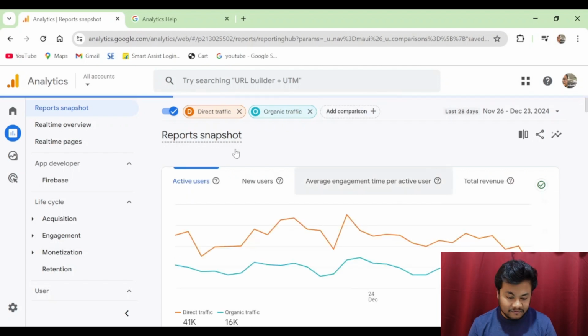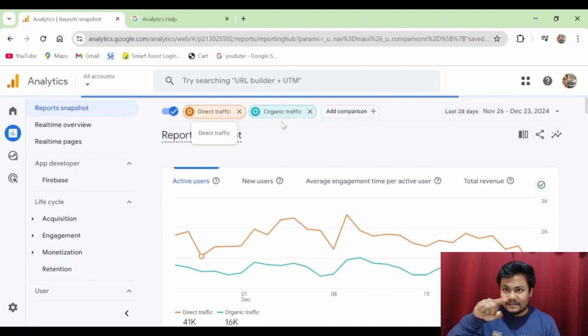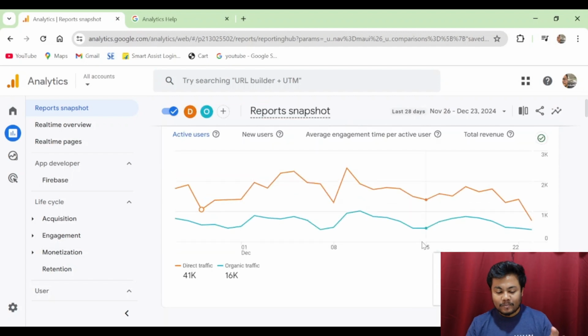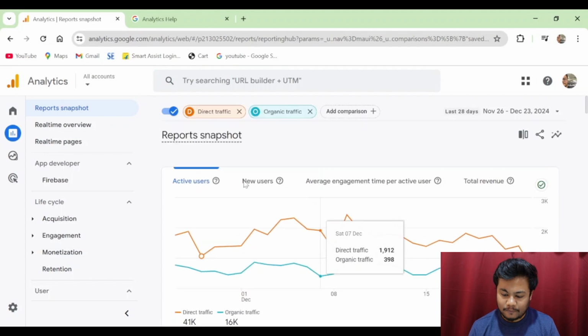Now we're just going to give this some time, and right at the top you can actually see it, right? So direct traffic is denoted by the orange line in the graph, whereas the turquoise or sky blue colored line that you see is for your organic traffic. This way you can build a card here which is going to show you a comparison between the two data that you want to compare. You can do two, you can do multiple, totally up to you, right?